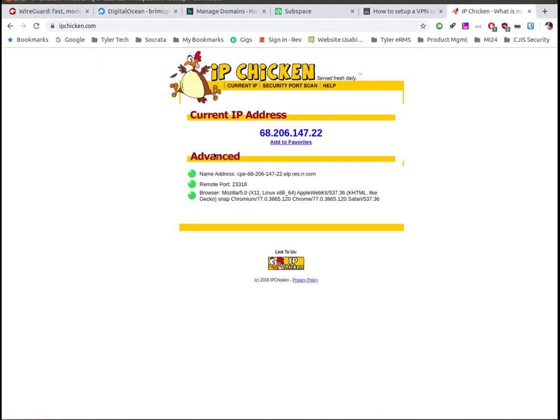Let's go back to IP Chicken, and let's just see what it says my IP address is. There we go. Now it sees my IP address as my server. That's what I wanted. So now when I go and connect, my IP address looks like it's my server IP, and that's what we're after.